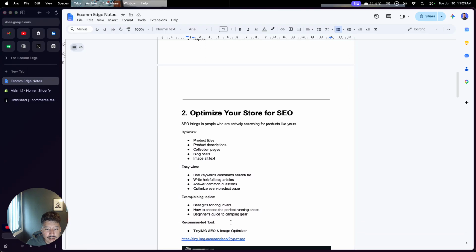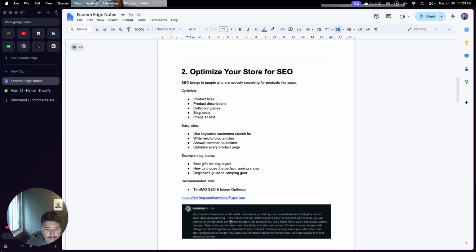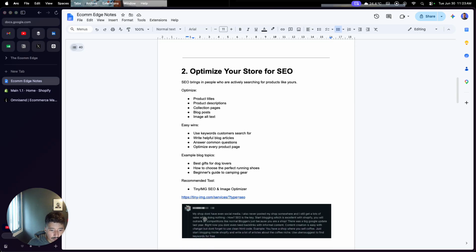This is like a low-hanging fruit, and I found this Reddit post recently, in the last few days, of a Shopify merchant who said that they don't have social media and have never posted their shop anywhere, but they still get lots of sales. How? By SEO, right? And so that's why you want to focus your store a lot on SEO, maybe after a month or 2, and start optimizing your store for SEO. So what are a few things that you could optimize?